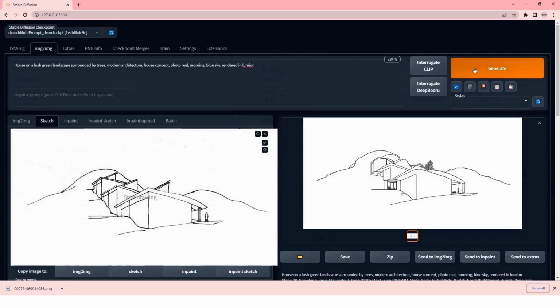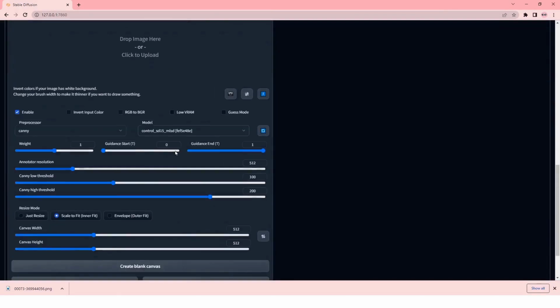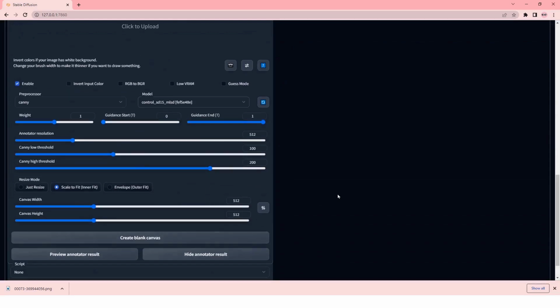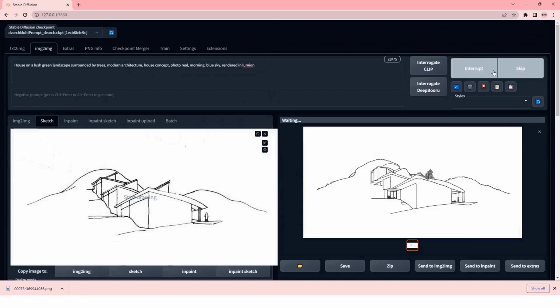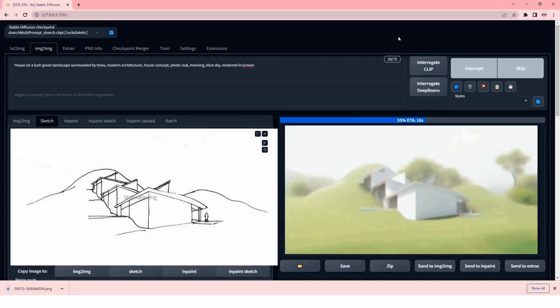We're going to go back here, and now that those are selected, we don't have to bother with the canvas there. We're just going to say generate. Because we've turned on ControlNet and some additional models, it might take a little bit longer to get going, but it gets going. And then we can see a preview.